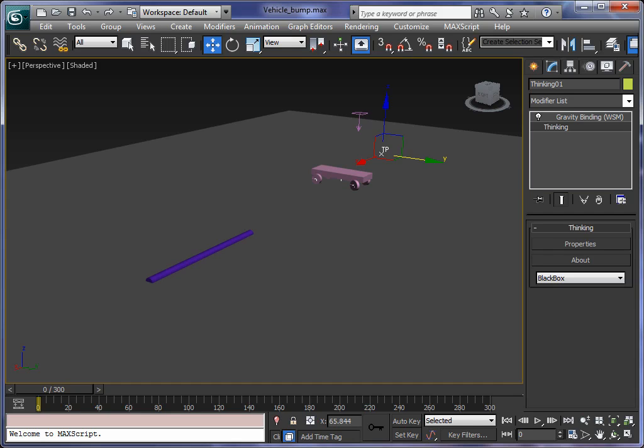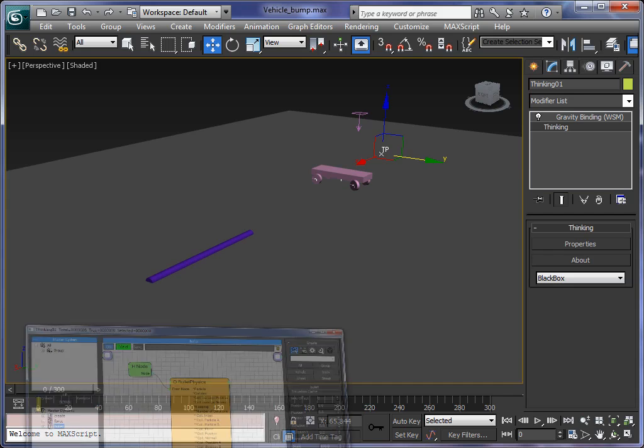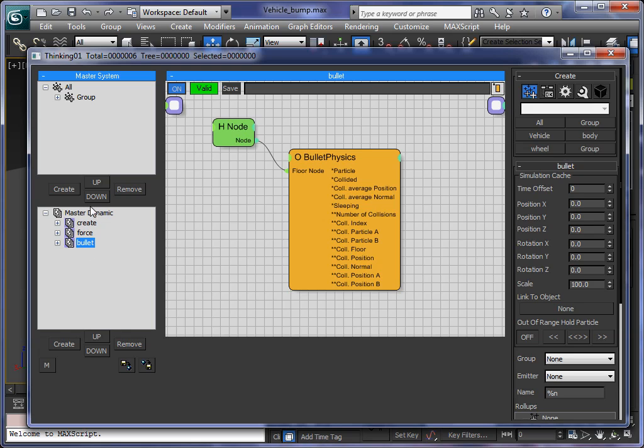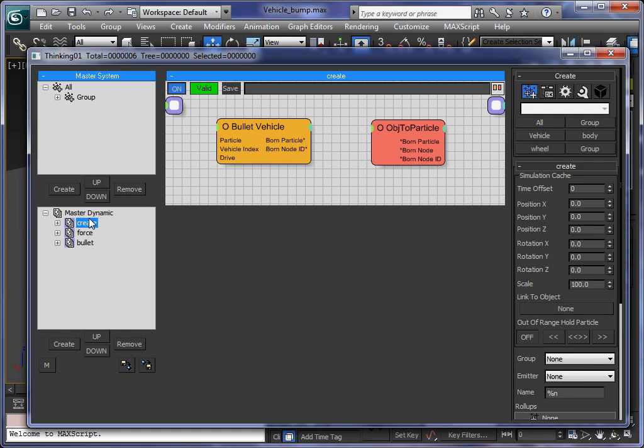Let me show you first how the scene is set up so that you get an idea how powerful and how flexible this system is. So we have these 3 dynamic sets. If you're not already a Thinking Particles user, we use the concept of dynamic sets. These are just different containers where you decide what effects, what things you want to have in your simulation.